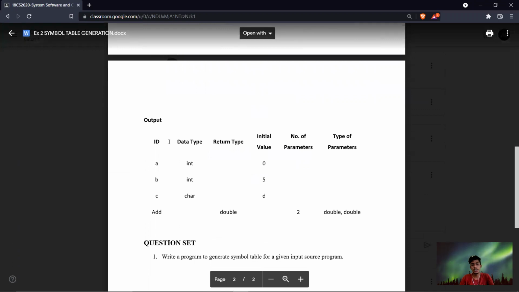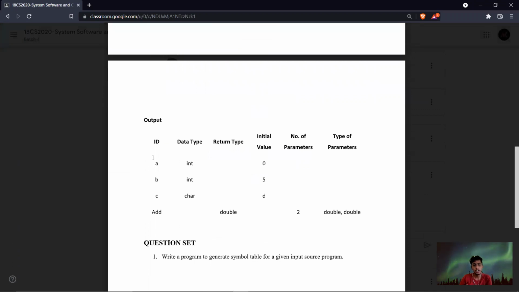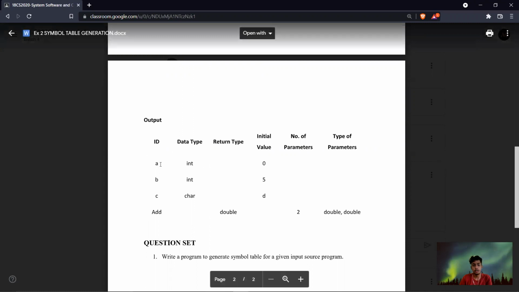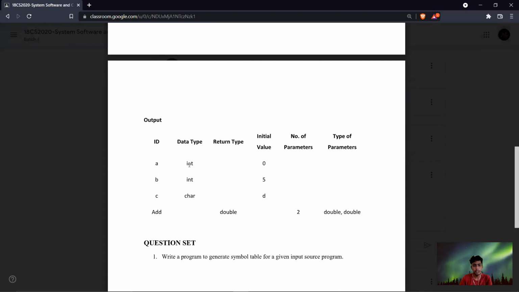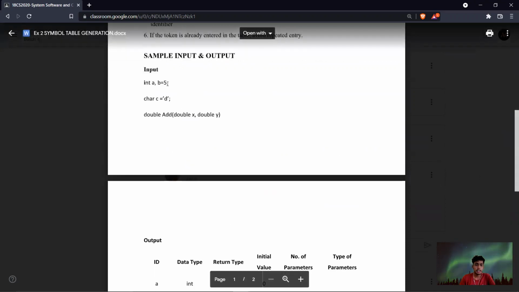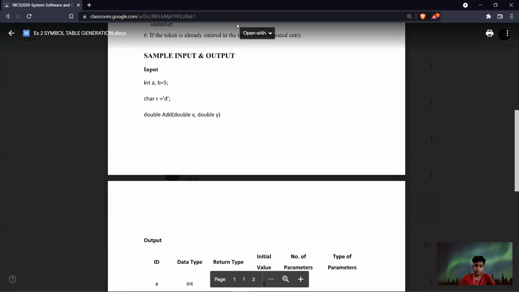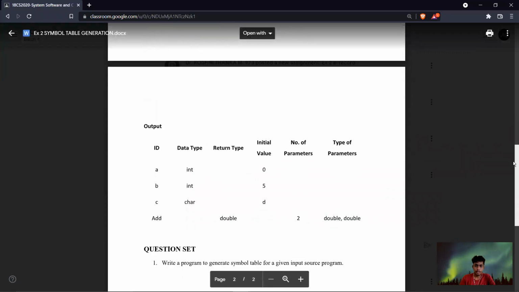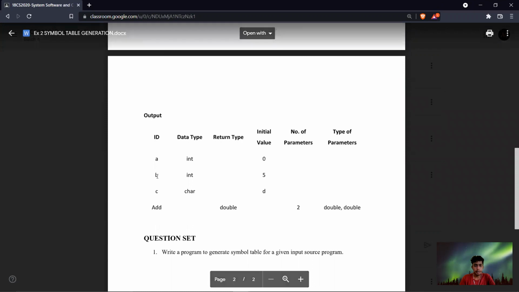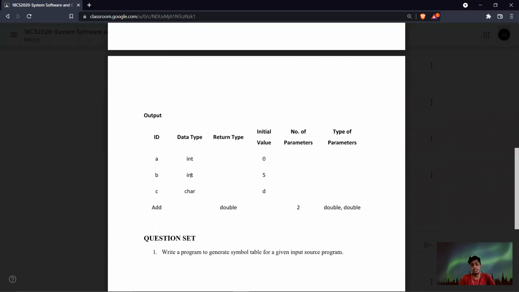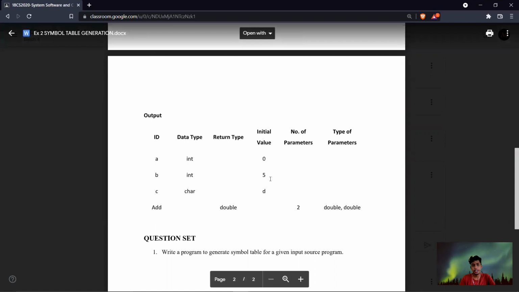If you see the output, in the first statement the id is a. So a is a variable of data type int, it is not returning anything, and the initial value is 0, otherwise it would be null, because a is not initialized. b is declared as 5, so a will be 0. In the next statement, b has data type integer and the initial value is 5. It has been declared.